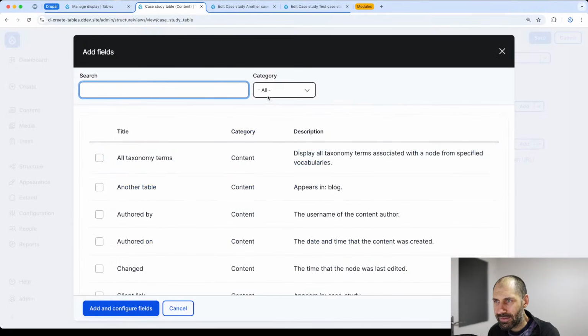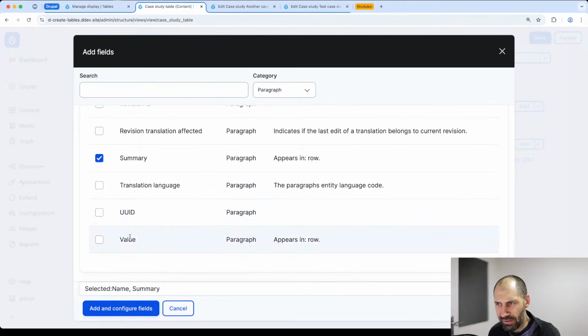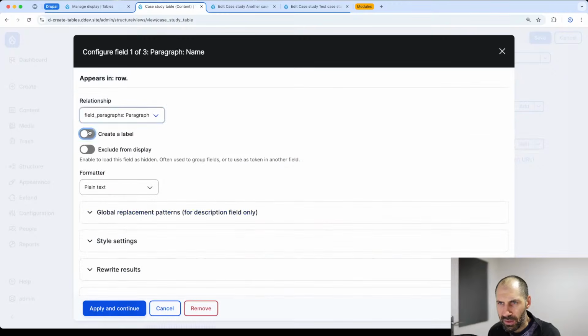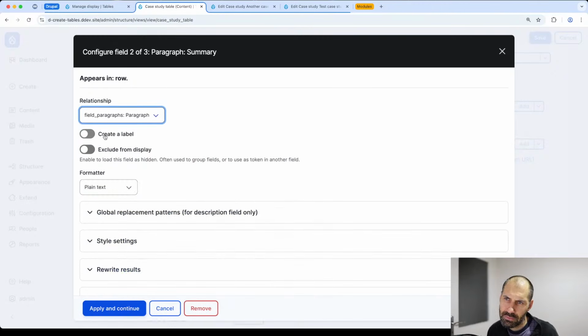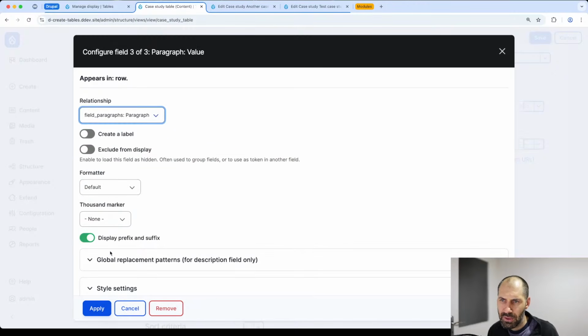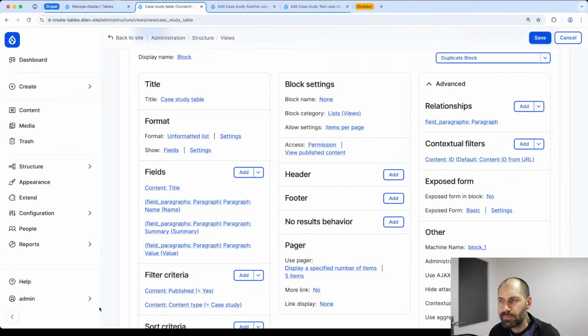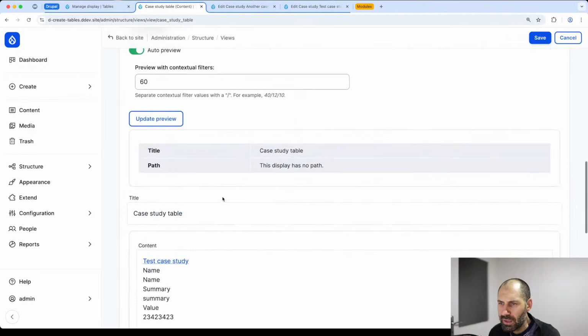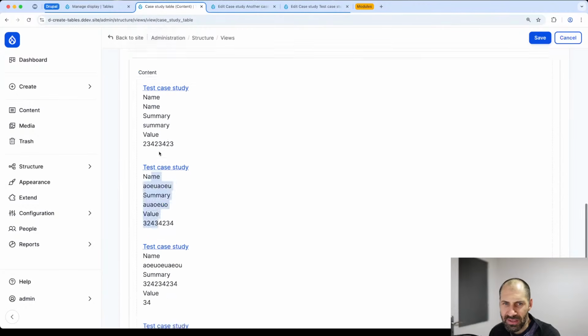And now if we click on add, we should see paragraph here in the category. So we can add in name, summary, value. Let's add a label in. So what's this? Name, we'll add a label. Which one's this? Summary. And we'll add in value. Okay. And if we scroll all the way down, we can see our name. There you go. Our content.